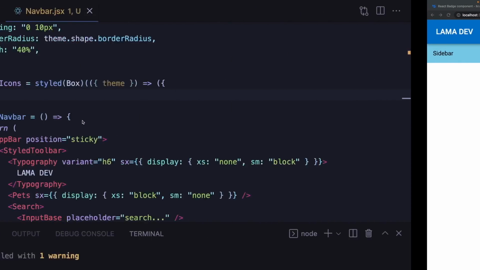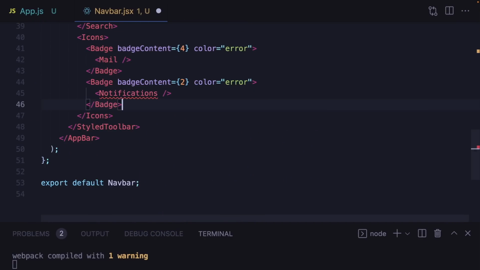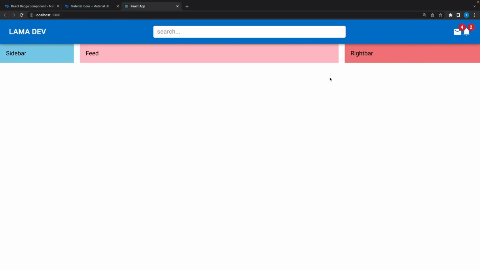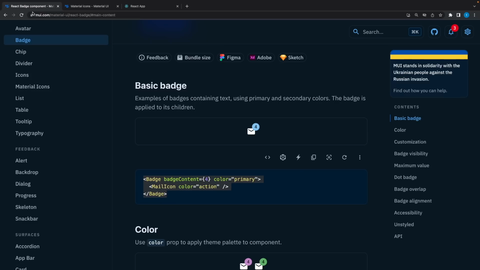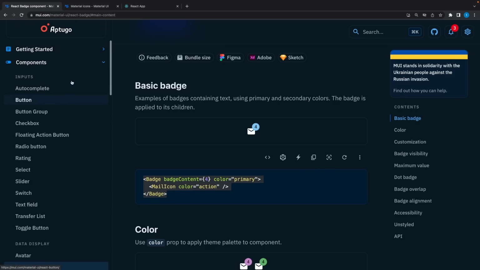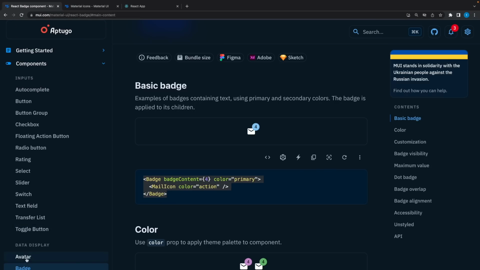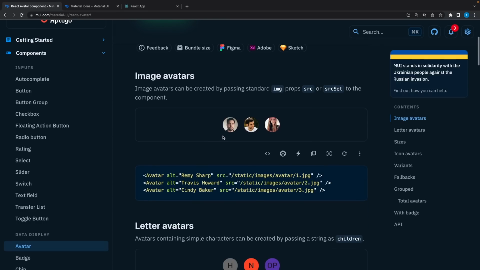And I'm gonna add one more badge here. I'll just copy and paste, and it's gonna be notifications. Let's import. As you can see, it's here. And last thing will be avatar. It's gonna be our user avatar. It's here. As you can see, it's a circle. You don't have to create any div and give border radius. It's that easy. We are gonna use only this component.